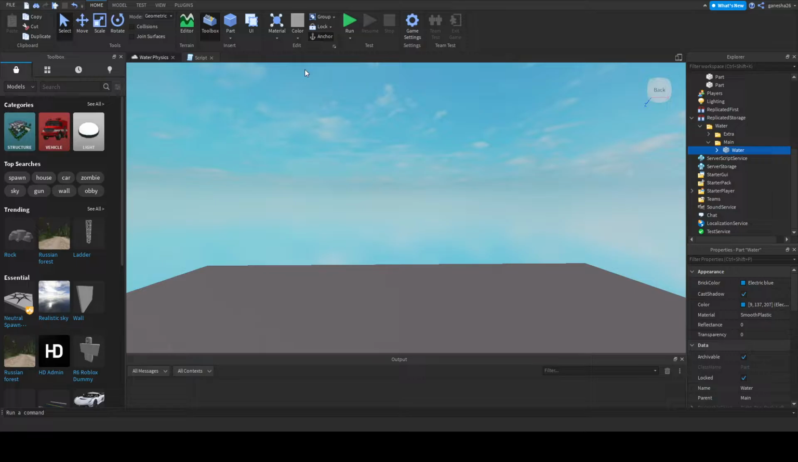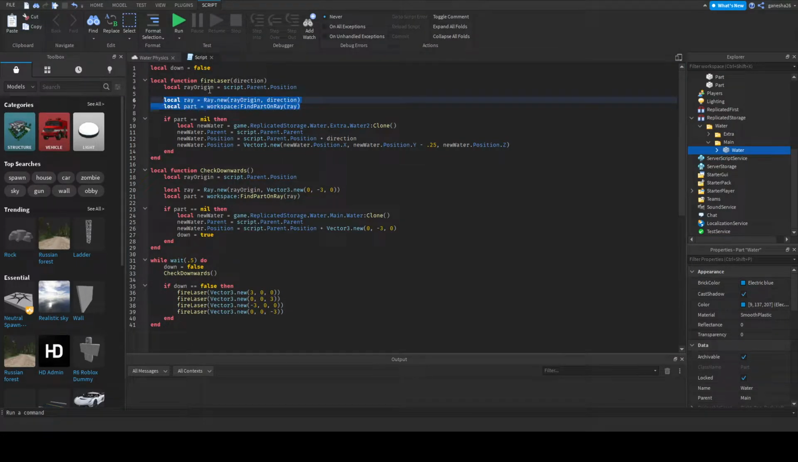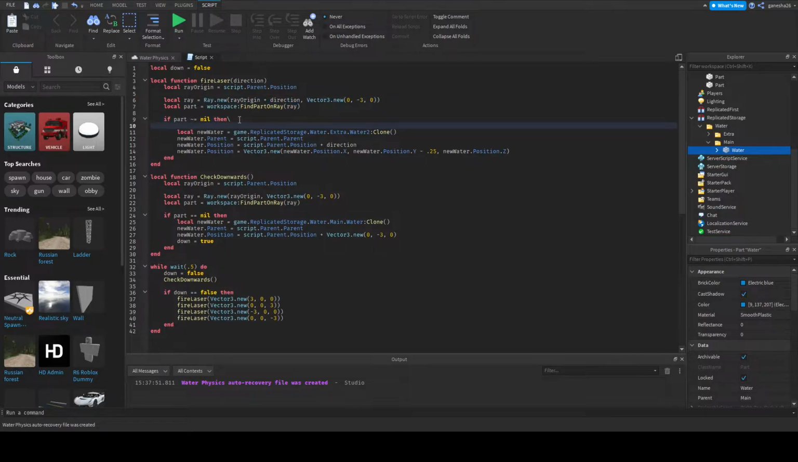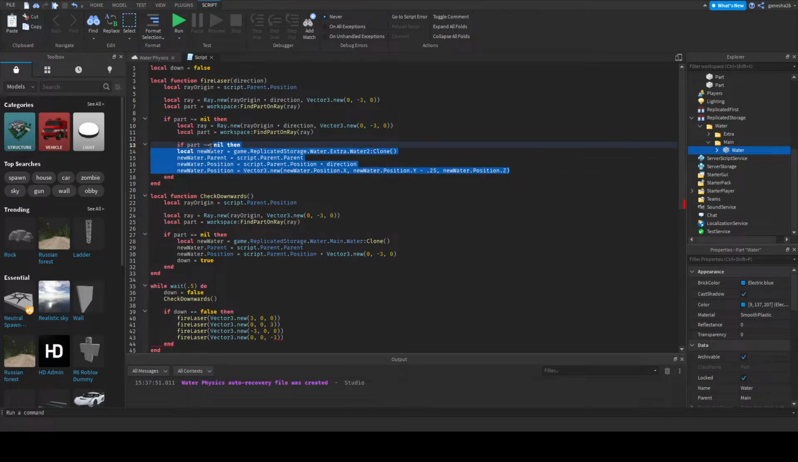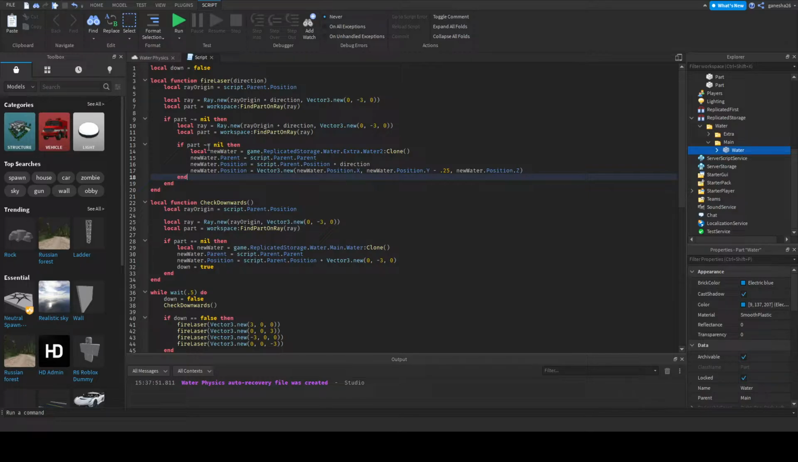So, before we check if it can go to the side, we check if it can go downwards in the direction that it's facing. We set the ray direction to plus direction, and then make the ray go directly downwards, which is 0, -3, 0. And we can say if it's not equal to nil, so if there's something under it, then we can run all of this again. We check if it can go to the side, and that will just be if it is equal to nil. And instead of doing this, we will do that.